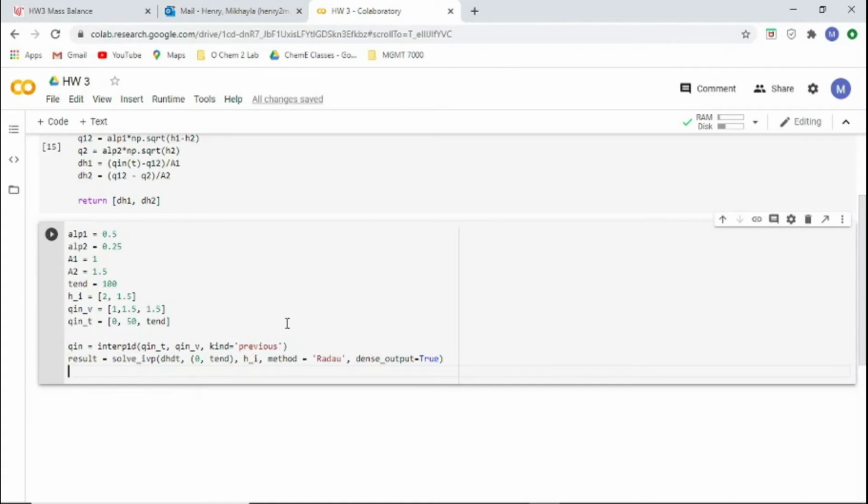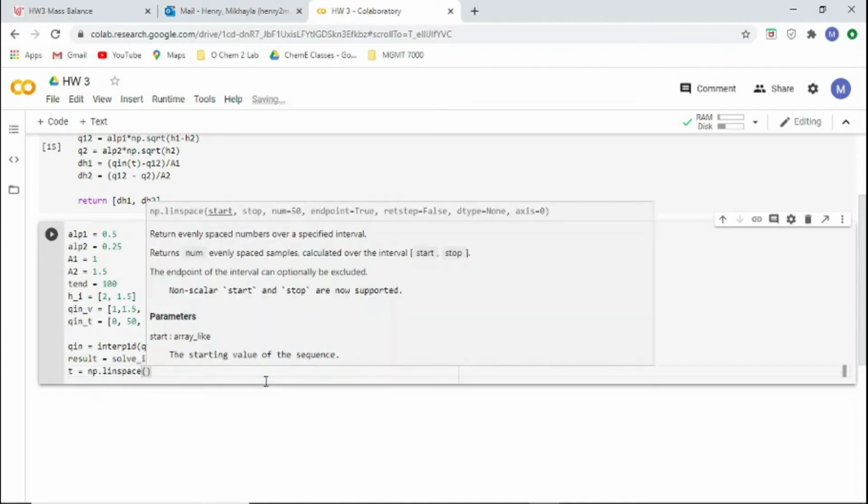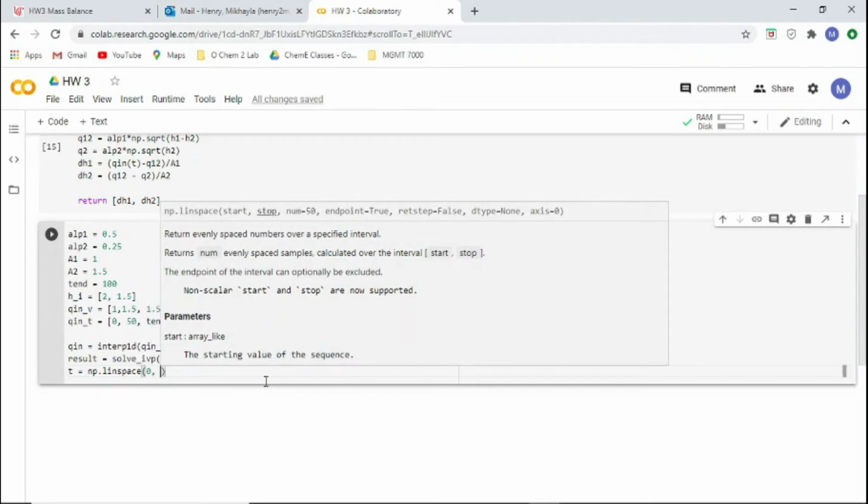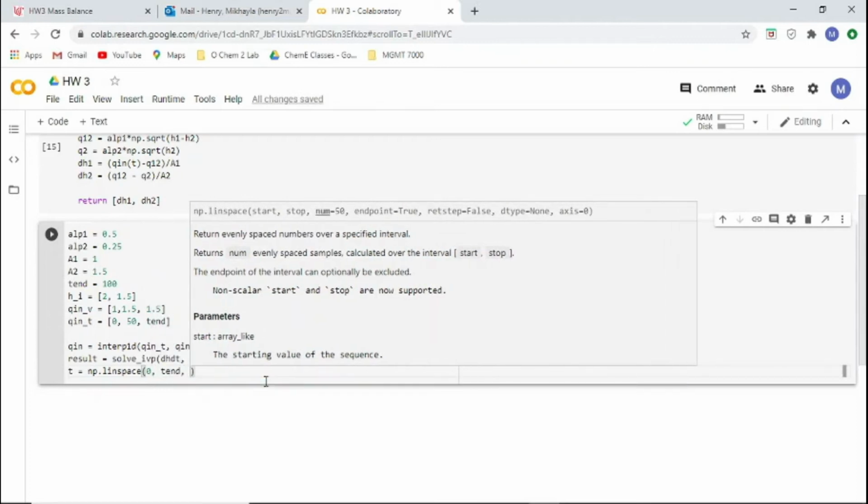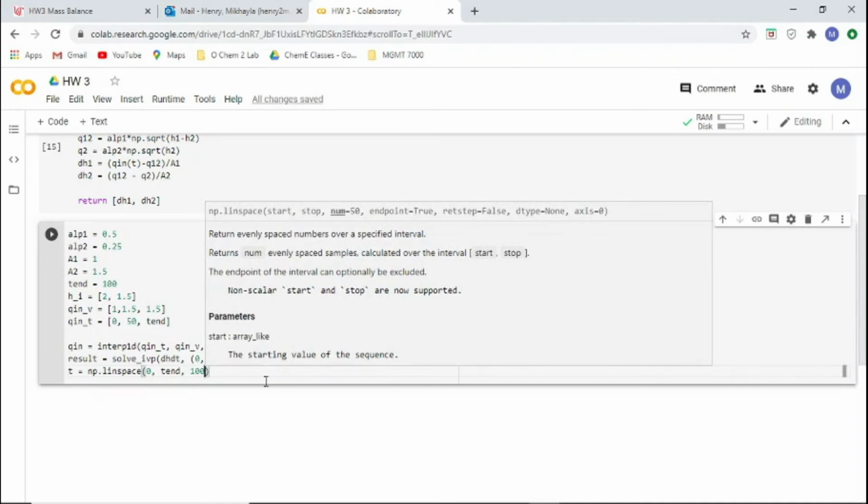We want our heights at a lot of different values so that we can plot them and not just the 3 values that we were provided here. So what we're going to do is t is equal to np.linspace, which is going to make a list of numbers from 0 to our end time, and we're going to want 100 values. It's going to go from 0 to our t end, which in our case is 100, and those values will be evenly spaced and we'll get a total of 100 values.